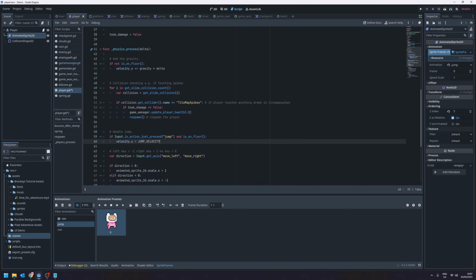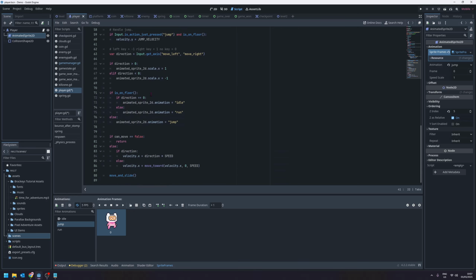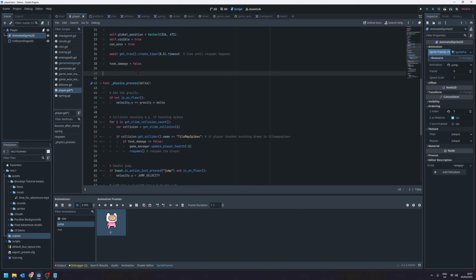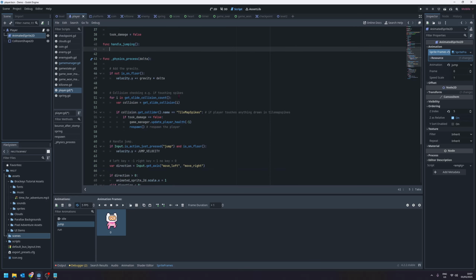Now I'm actually going to start by tidying up my code a bit here because this physics process function is starting to get cluttered with quite a lot of different functionality. So I'm going to create a separate function up here called func handle_jumping. This function is going to be for handling the jumping.